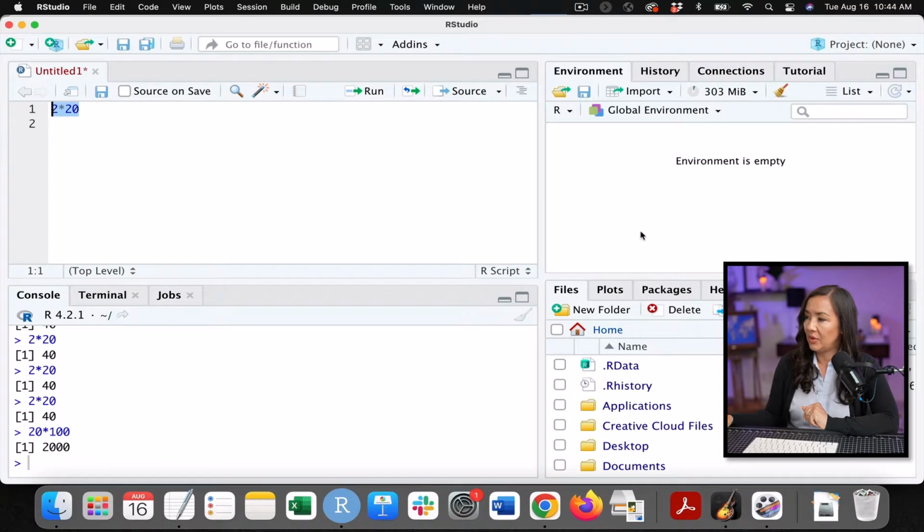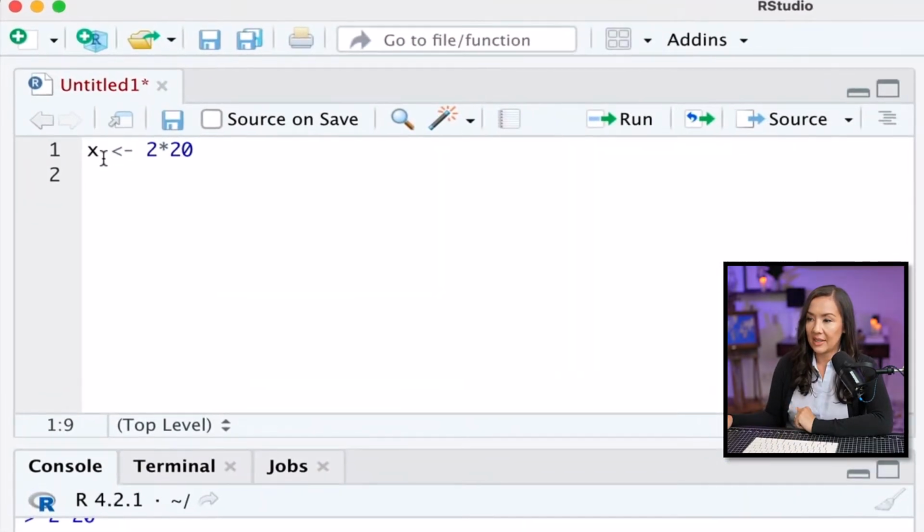Now, if we move over here to this environment panel, I don't have anything going on here yet, but if I were to do something, so what's going on is that this open caret and minus sign kind of looks like an arrow, which is how I think about it.